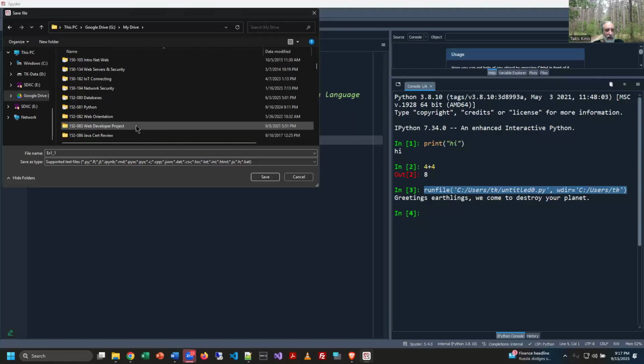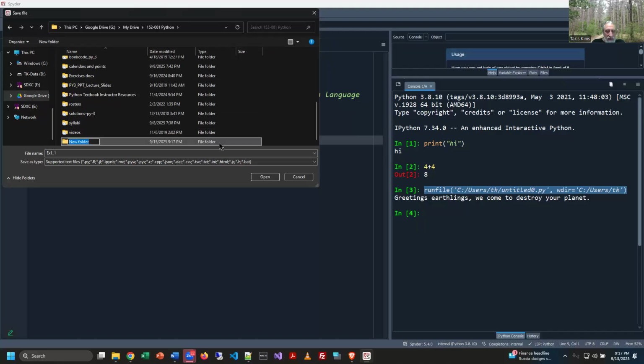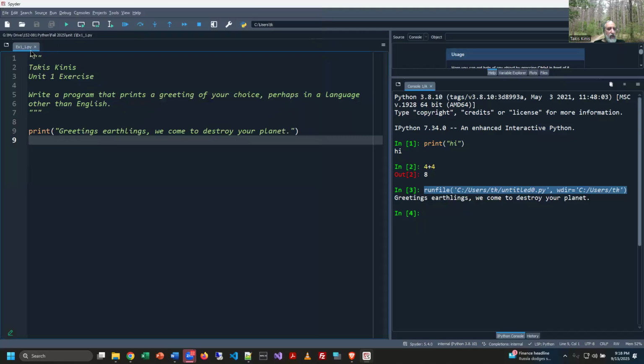I will go to my Python class folder, and then I will create a folder for this semester, which is fall 2025. And then inside that folder, I'll make another folder, and I'll call it Unit 1. And then all my Unit 1 code files will go inside here, and I will click Save. I want you to notice after it's saved that there is a .py appended to it. That's the correct naming format for the Python file. So now this is saved.